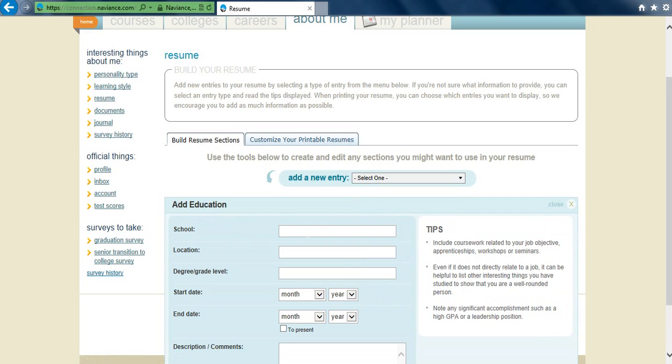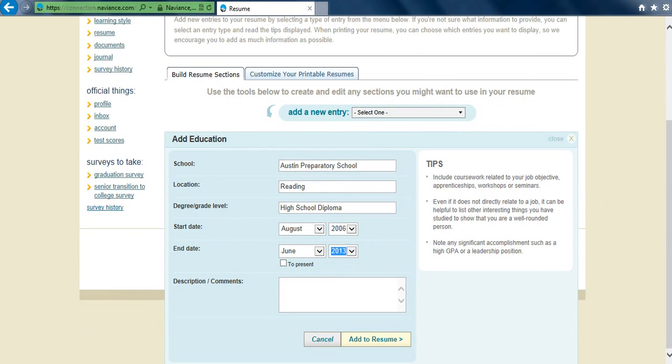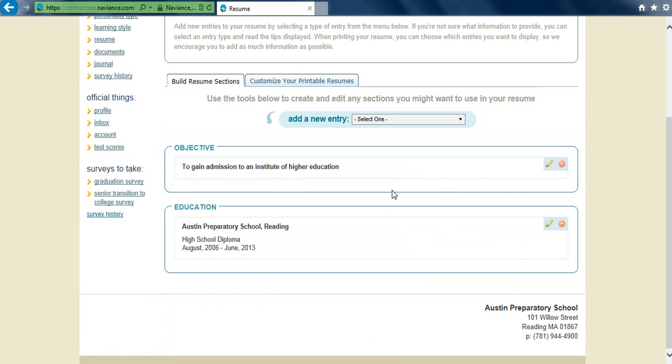For education, I would just type in Austin Preparatory School, and location is Reading. Degree level, high school diploma, and the start date. I get questions from this. Let's say I started here in 6th grade. Well, that's fine. Then say you started here in 6th grade. So I started in August of 2006, and I graduated in June of 2013. And you can put a description of Austin Prep in here if you want to. I'm going to keep it simple for today.